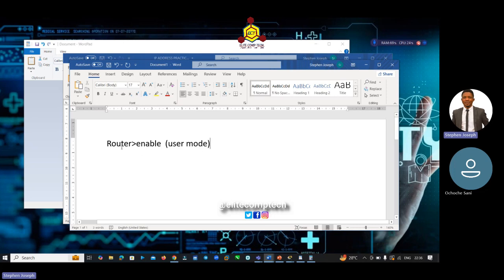Whenever you see router with a greater than sign, the only thing you type there is enable. That's the user mode. It's the less secured mode. On this mode, we don't do any sort of configuration.